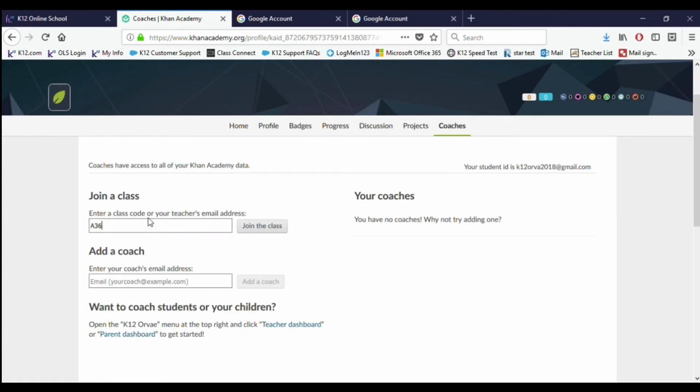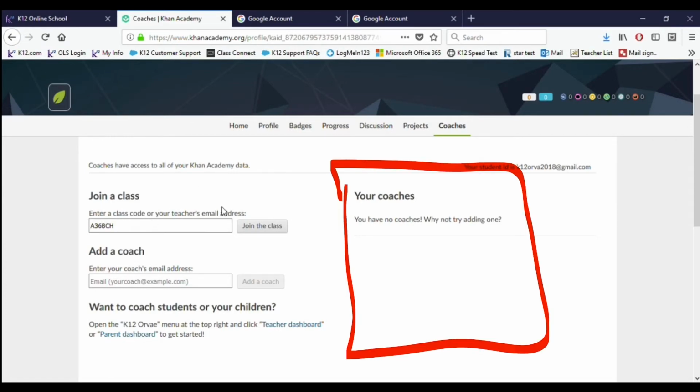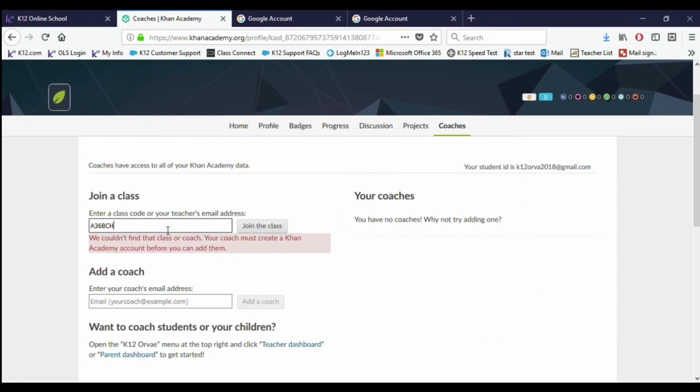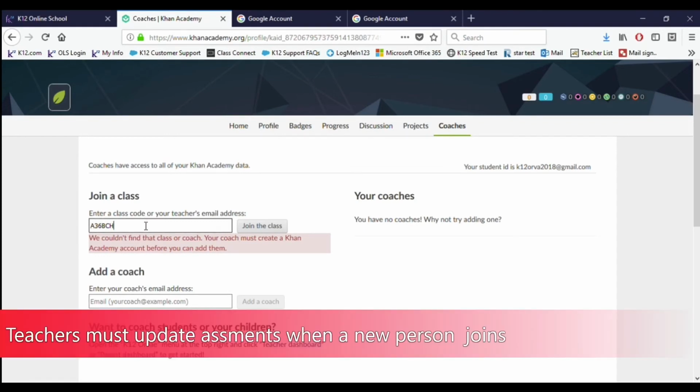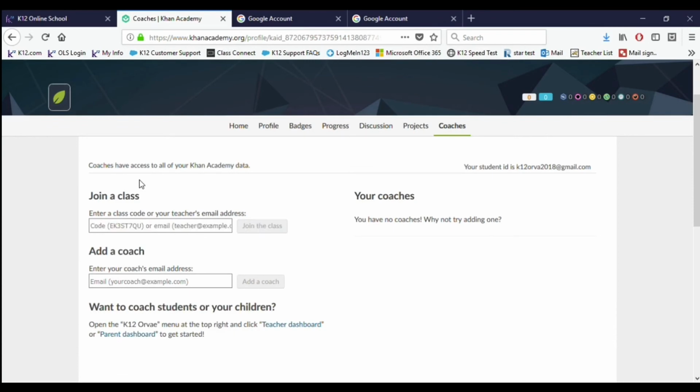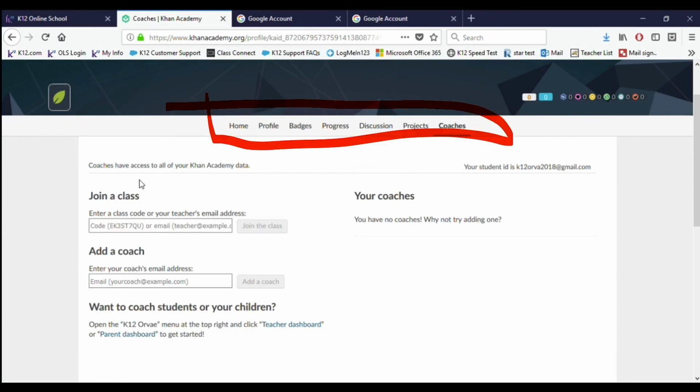Once you hit join, your teacher will pop up on the right side, and in this case we made it Miss Wilson. Also, Miss Wilson, teacher note: don't forget to update assignments every time someone joins. Once you've done that, on your navigator bar you should have assignments added.